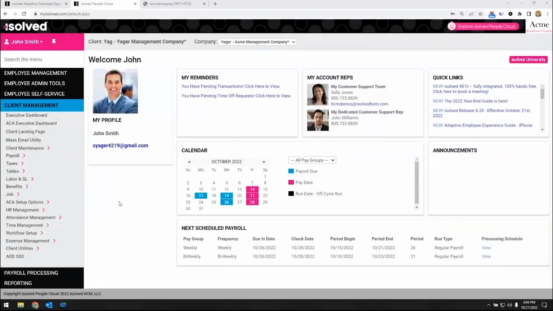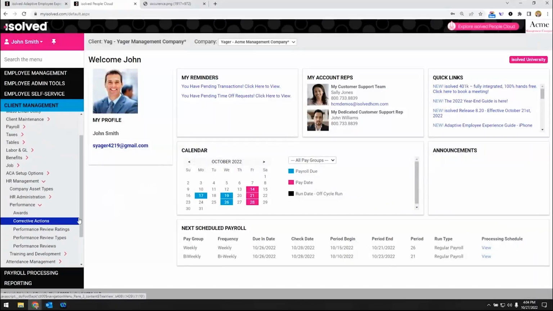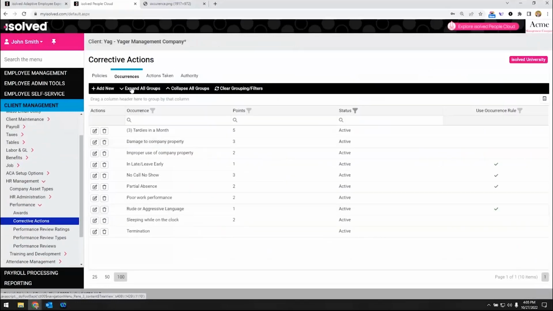Let's get started. From a setup standpoint, there are two components to setting up occurrence tracking. First is under client management, under HR management, under performance, there's an option called corrective actions. With corrective actions, you have several tabs available. Occurrences is the one that we are currently on today, and this is where you can identify what type of occurrences you want to track.